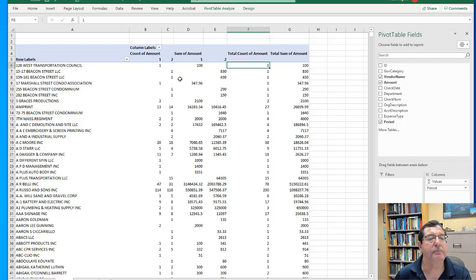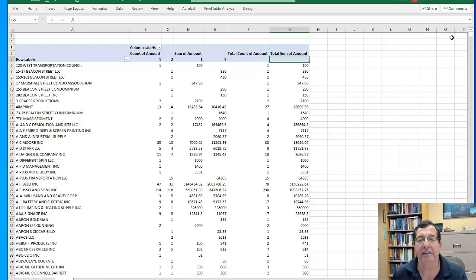Let's see. Oh, I do have the count. I have the count for 1, the count for 2, the sum for 1, the sum for 2, the total count, the total sum. Mark. I'm good here. I can actually close this. I'm not going to be cruising around there anymore.